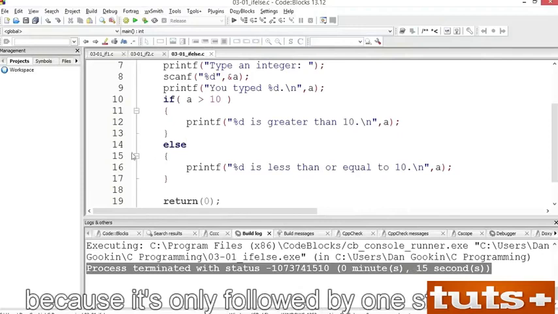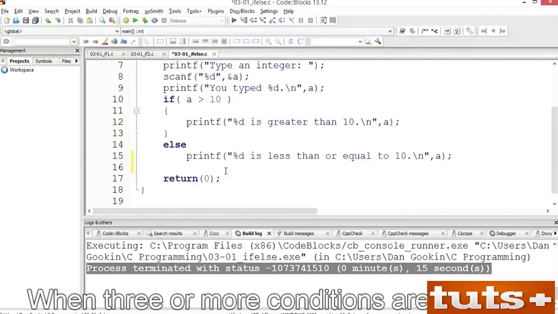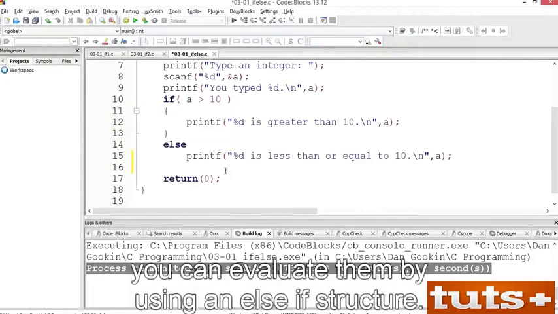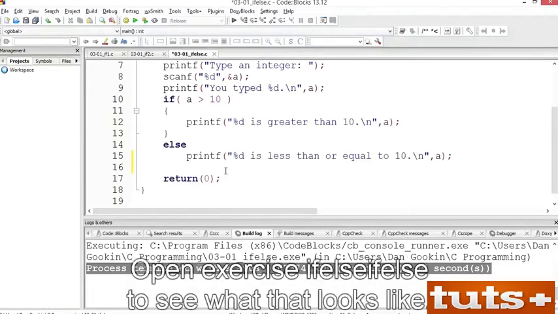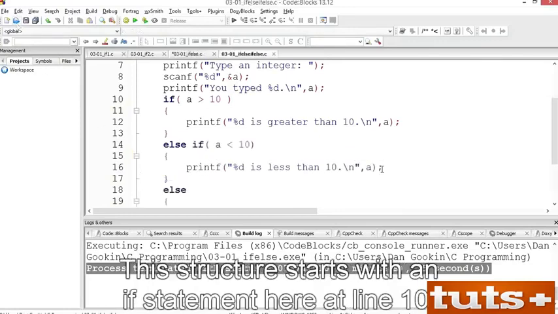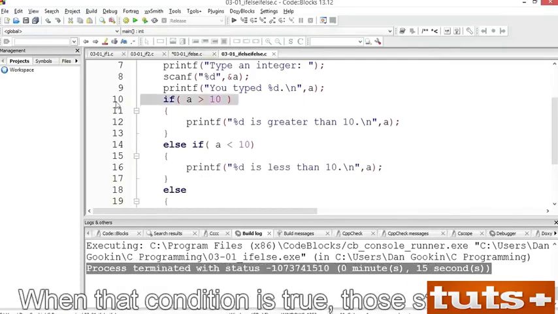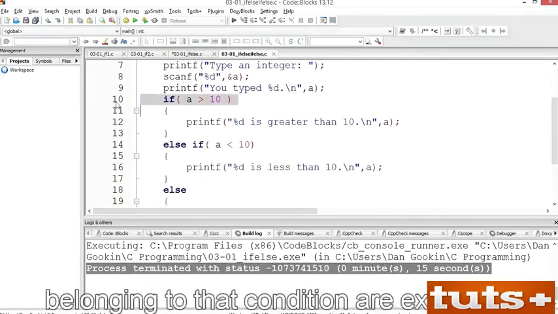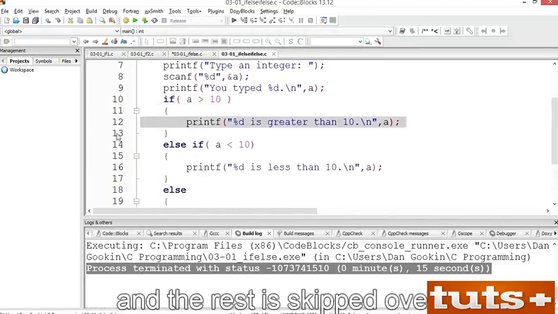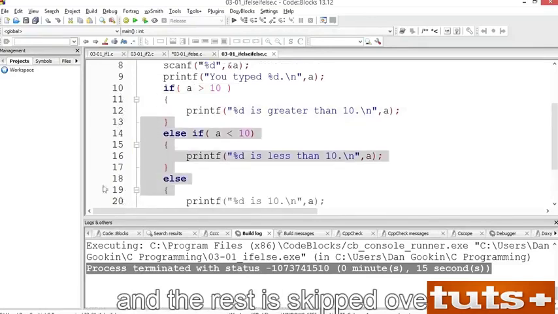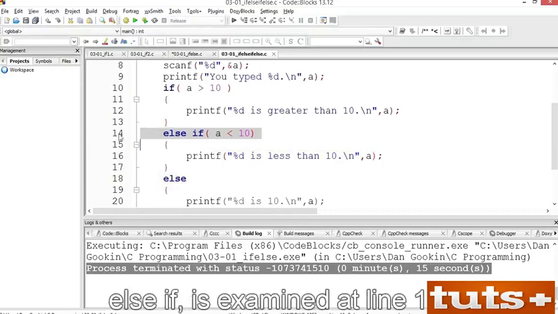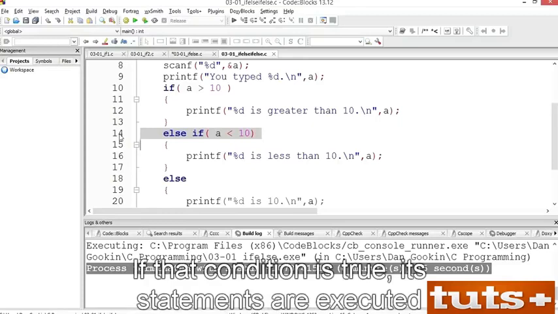When three or more conditions are present, you can evaluate them by using an else-if structure. Open exercise if-else to see what that looks like. This structure starts with an if statement here at line 10. When that condition is true, those statements belonging to that condition are executed, and the rest is skipped over. Otherwise, a second condition, else if, is examined at line 14. If that condition is true, its statements are executed, and the rest of the structure is skipped.